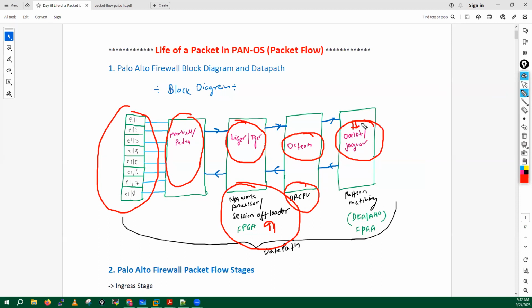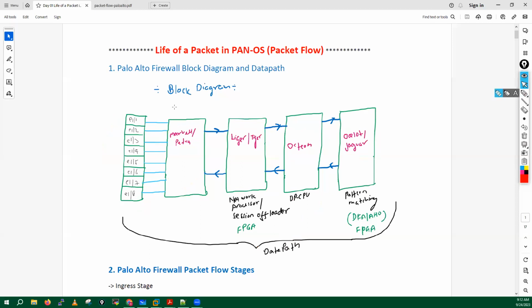Ocelot I have not mentioned because it's just a very old name. Okay, old chip. So nowadays we don't have Ocelot, so they are just using the Jaguar chip, which is a signature match processor or pattern matching processor. This is the block diagram, or you can say this is the data path of your Palo Alto firewall when it receives the packet.